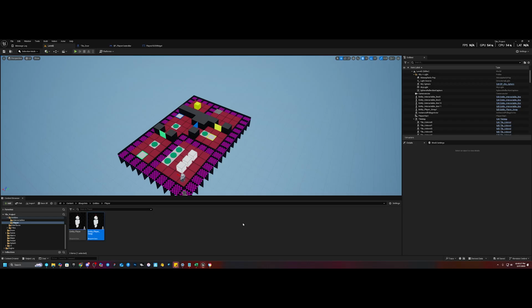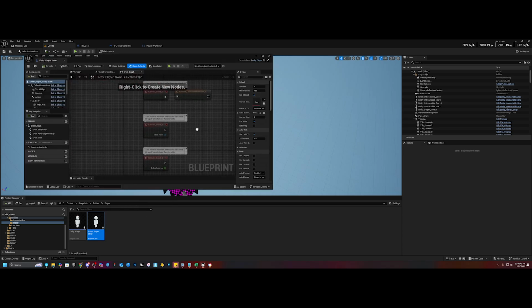Okay, welcome back everybody. So now that we got the gameplay out of the way, let's go ahead and move on to how I did this. First off, if you take a look in the bottom left hand of your screen, I made a child blueprint of the entity player. I named him Entity Player Swap. Now if I open this blueprint class up, you see I haven't touched anything in here.